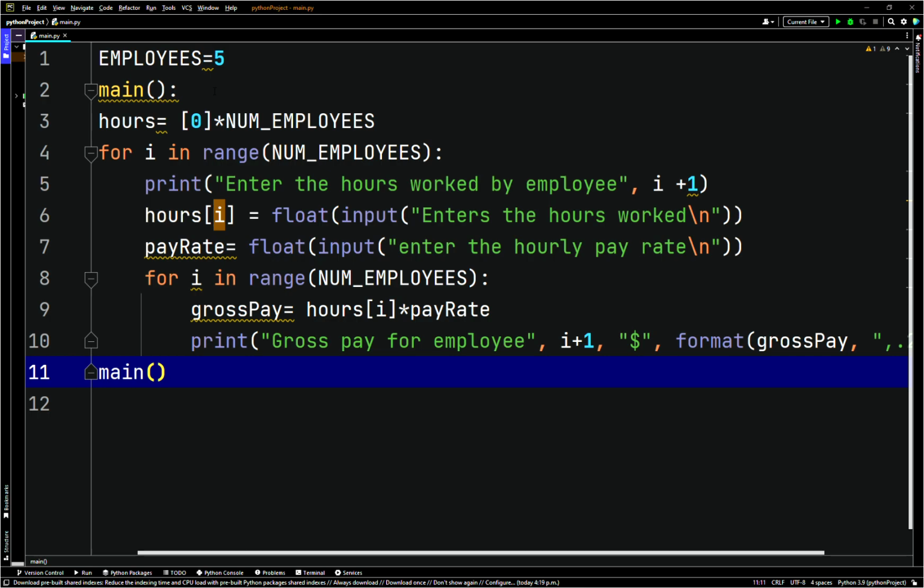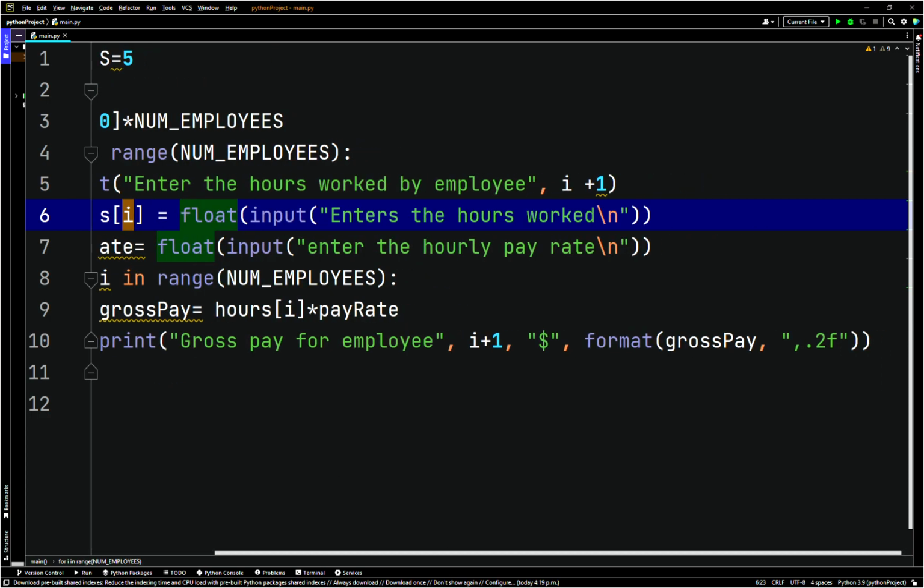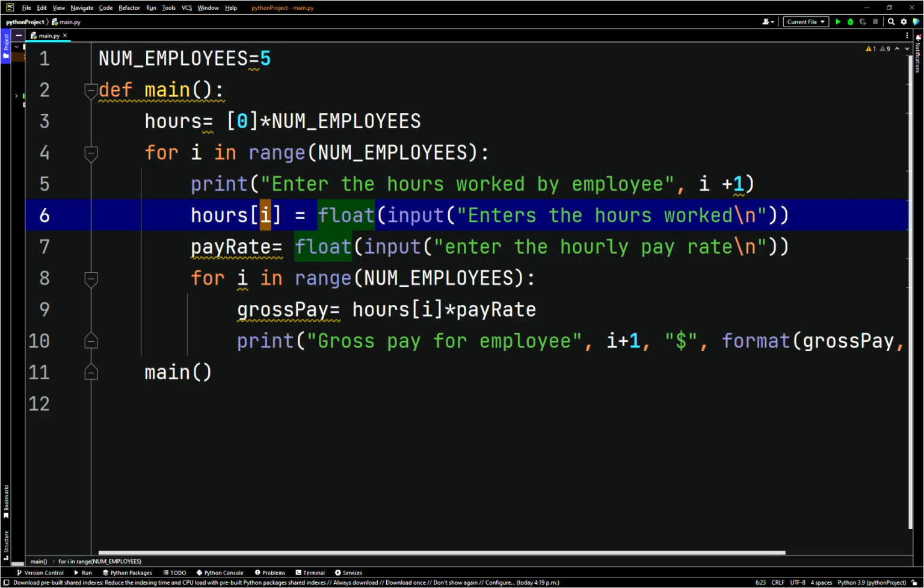So the hours of index 0, because we're calling our list hours here. Then we're calling our list hours here again. We're going to say, okay, we want to enter some hours worked, and the pay rate's going to be some hourly pay rate, which we'll enter. Then for i in range num employees gross pay points to.